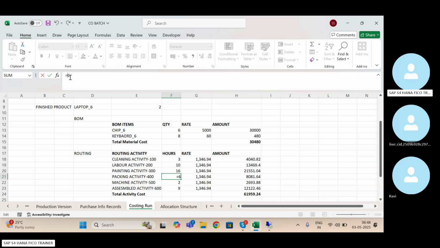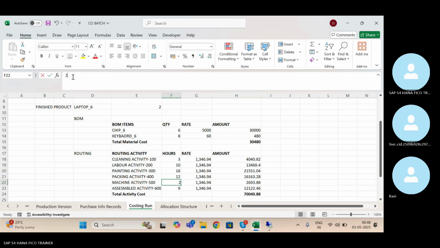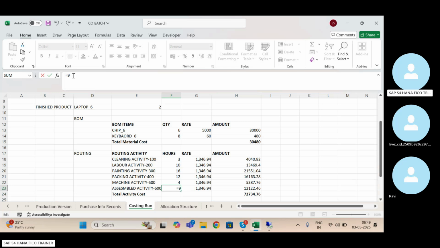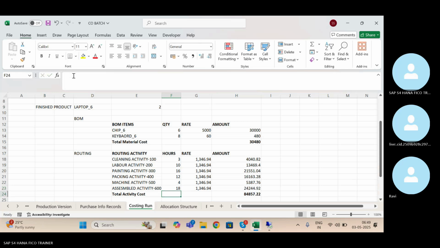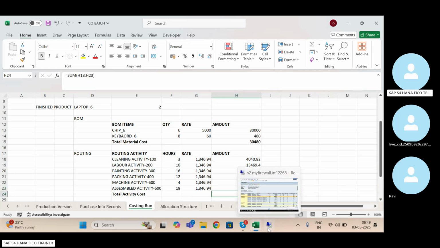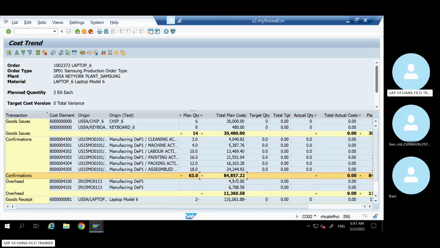Again multiplied by 2. Again multiplied by 2. Again multiplied by 2. Like this. So these are the hours to produce 2 quantity of finished product. These are the hours, these are the rates and these are the costs. So the total cost it is calculating is 84,857. See, 84,857. This is for 2 quantity.